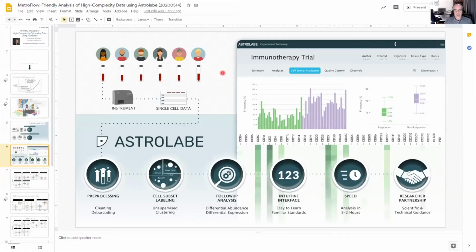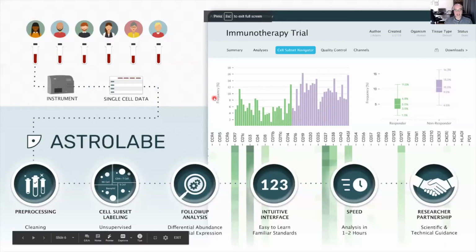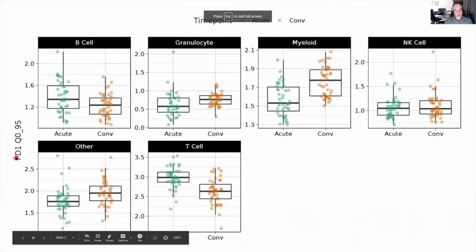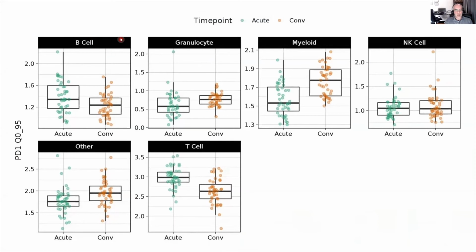And just to highlight some of the Astrolabe results for this data set, I'm first going to show you PD1. And in these visualizations, every panel is one of the cell subsets. We're looking at all of the samples in the acute time point and the convalescent time point, and we're assessing the level of PD-1 across these samples. So think about it, we are integrating a lot of information to generate these figures.